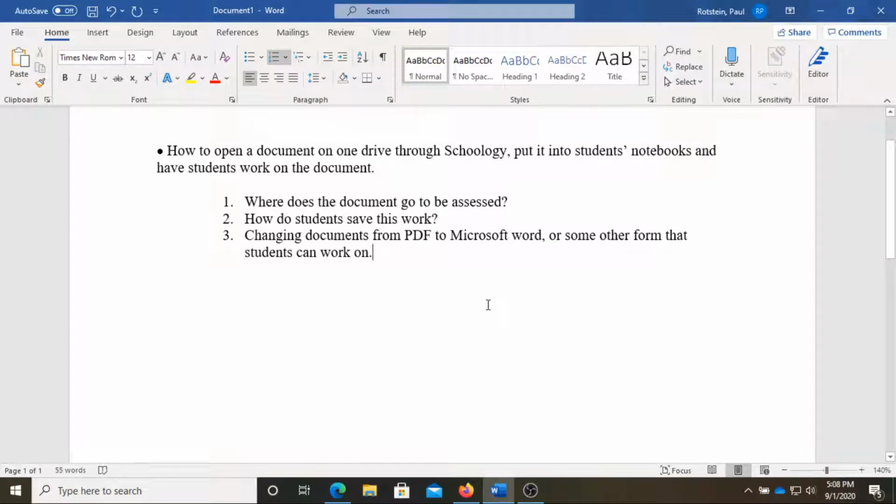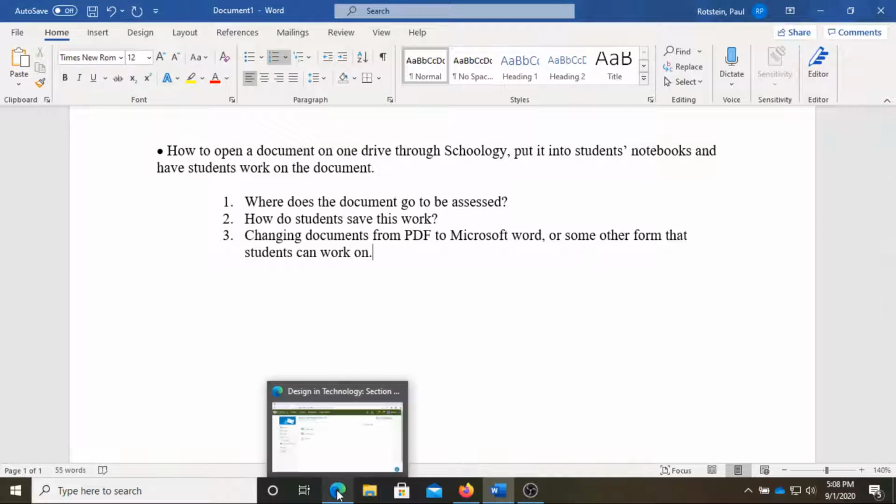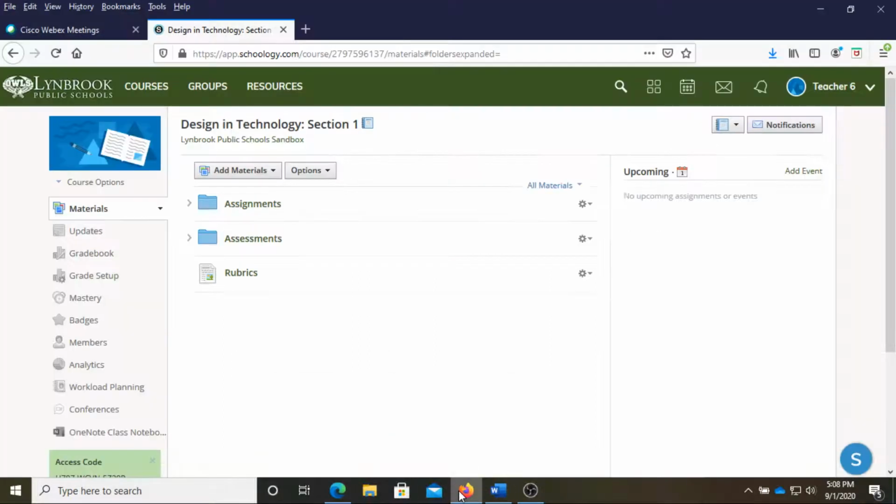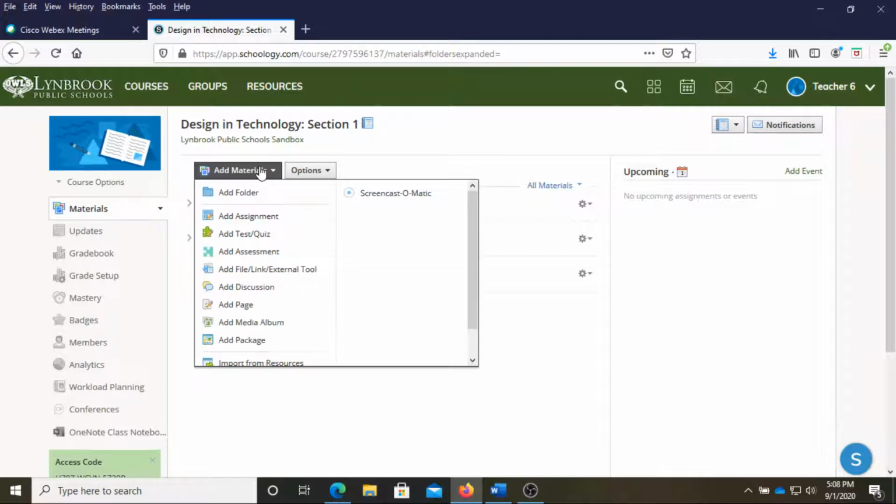So, when it comes to opening a document from your OneDrive through Schoology, I'm going to show you. I have two different pages open, a teacher's page and a student's page, so you're going to be able to see what it's like from both perspectives. If I wanted to make a OneDrive assignment, I'm going to add materials and add an assignment.